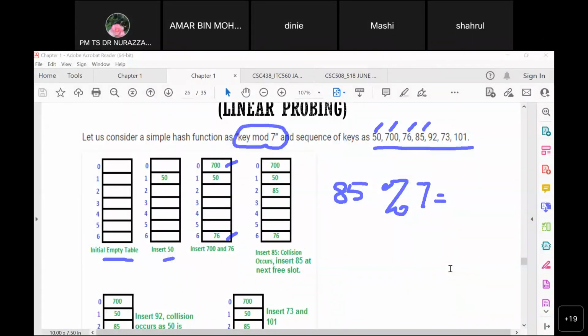Eighty-five mod 7. Berapa 85 mod 7? 7 kali 12, 84 kan? So, 1 right? Betul tak?